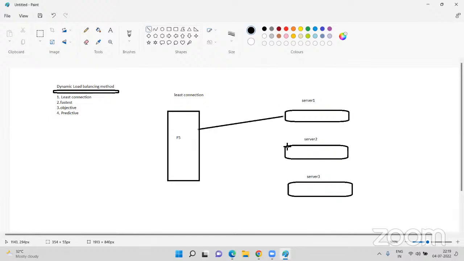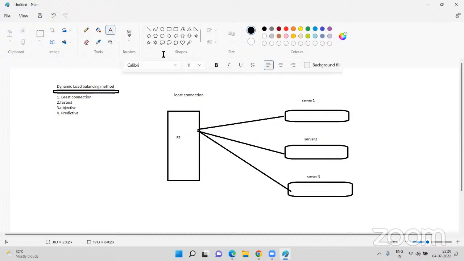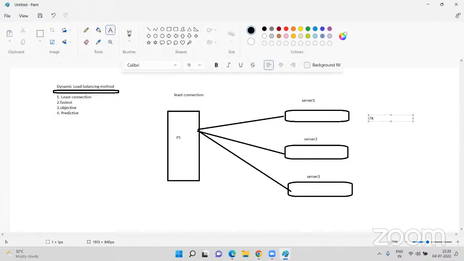what will F5 do? F5 will check how many connections are currently on these servers and calculate those things. Whenever it checks, it has 78 active connections on server 1. It has 85 connections currently on server 2. And it has 60 connections on server 3. F5 will check by its own parameters how many connections it has on those backend servers.